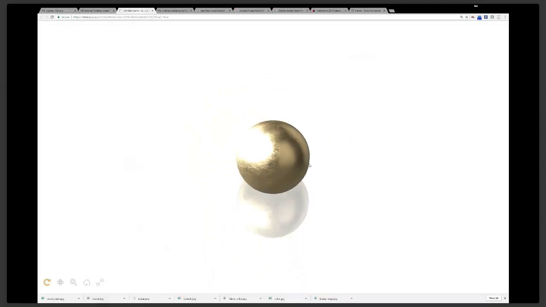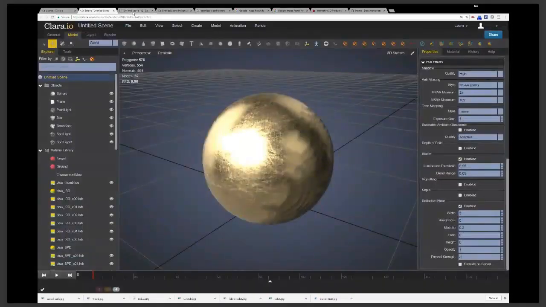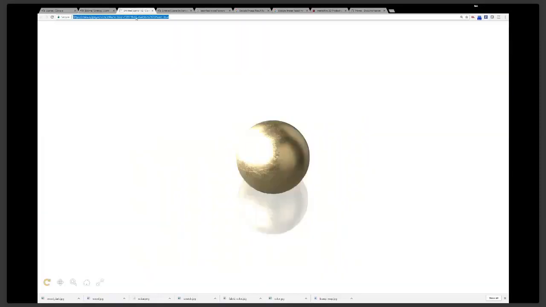So what's going to happen now is as I come to a grazing angle, whoops, I think that might not have saved yet. Let's do it again.